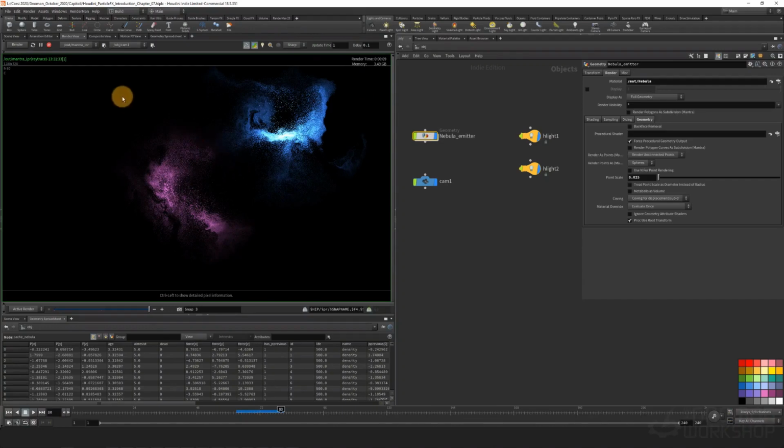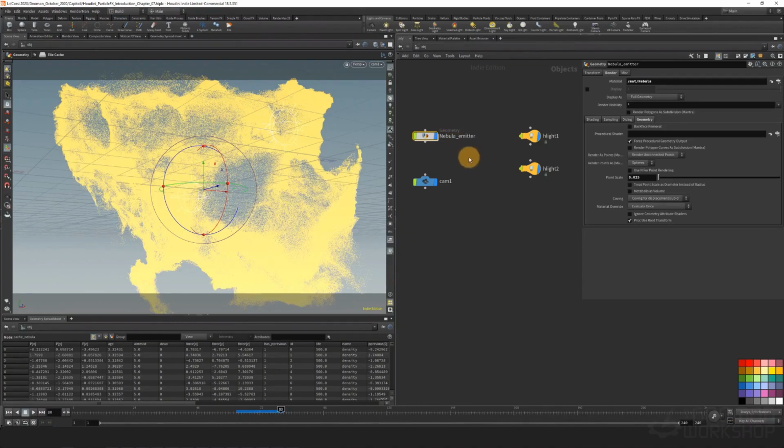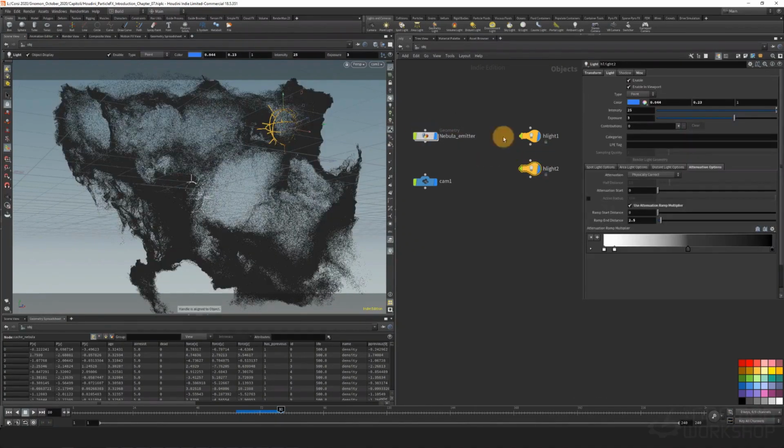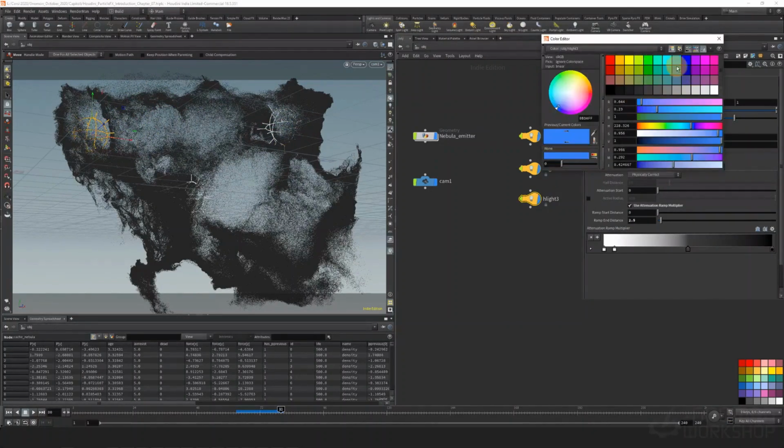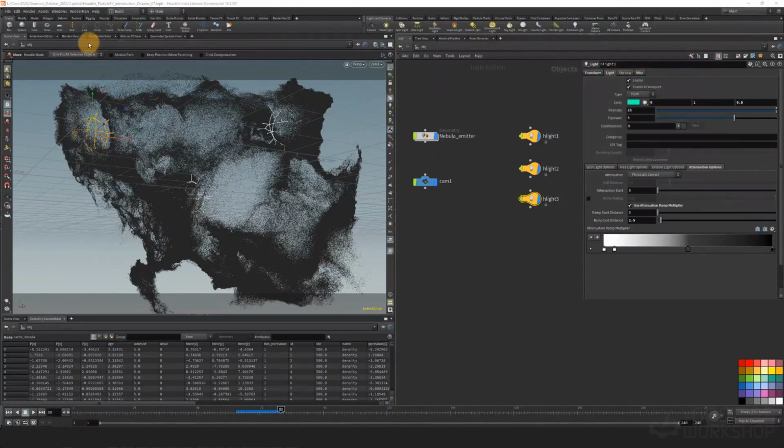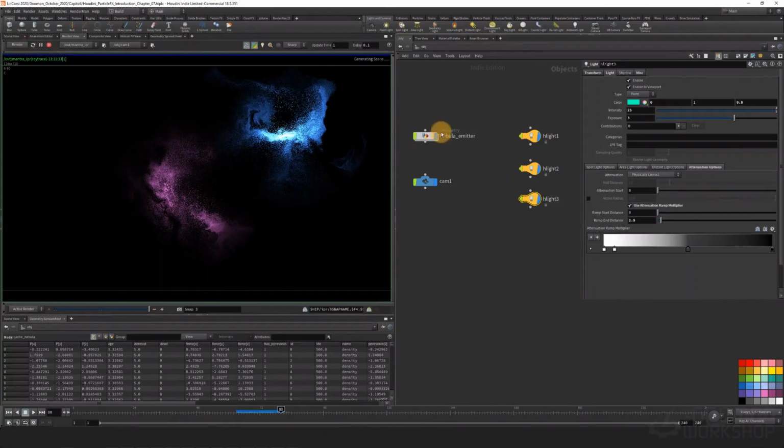So what's going on? We can have some additional light. So this one, Ctrl C, Ctrl V, and we can move it. We can have it there inside this area, and this one can be another strange color. So let's go to see this render.